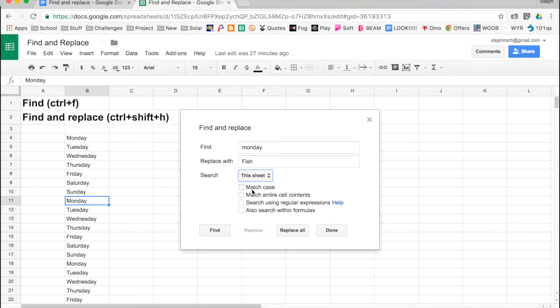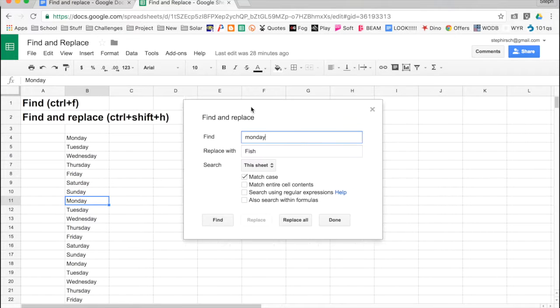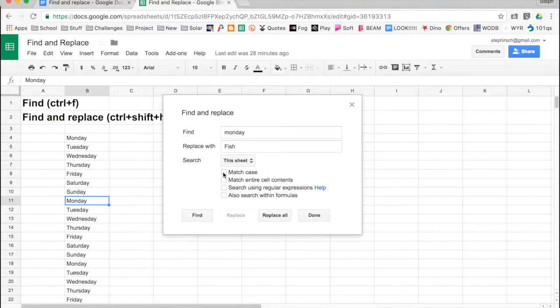Now you can have your match case just like you did in docs. So do I want it to replace all the Mondays or just the lowercase Mondays? And if match case is what I want, then it'll only replace the lowercase Mondays. So I can see I only have one Monday that would get replaced. I want them all to be replaced though.